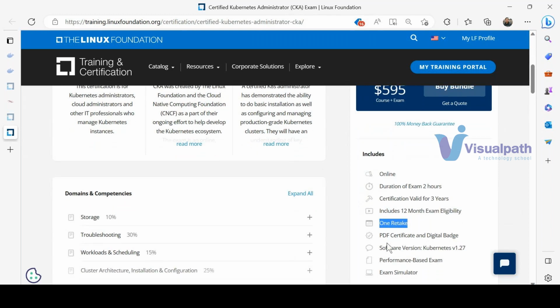The certificate will normally be issued as a PDF, and a digital badge will also be issued. They will send everything to your email ID.